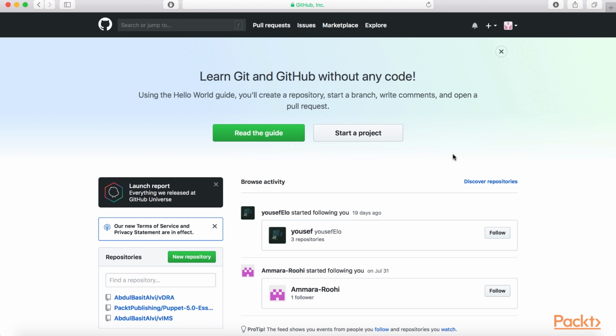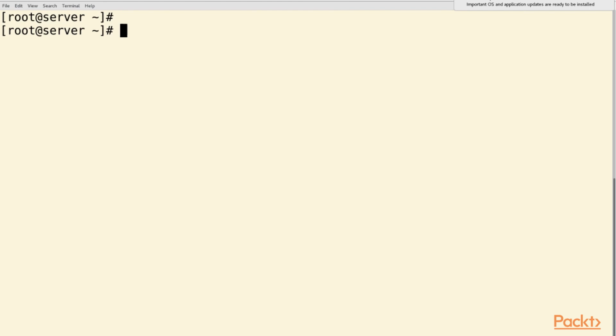So next what we need to do is go into our Puppet master and first install Git, and we would do that via the command yum install git.